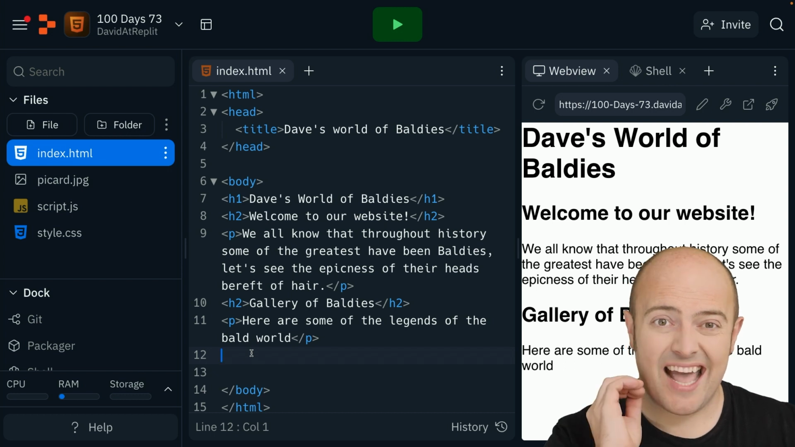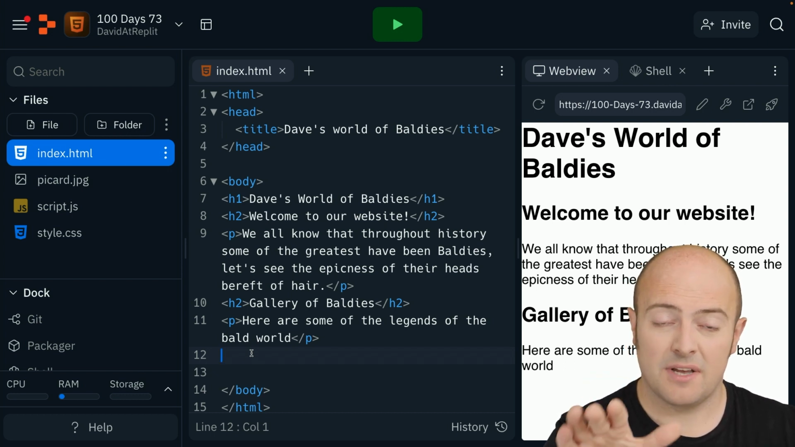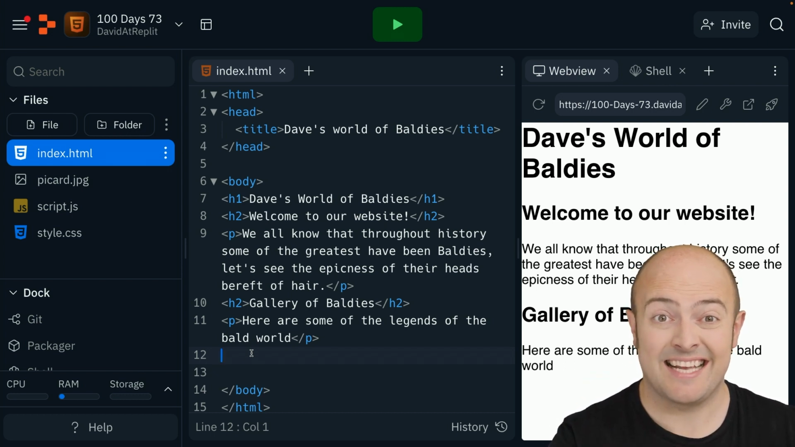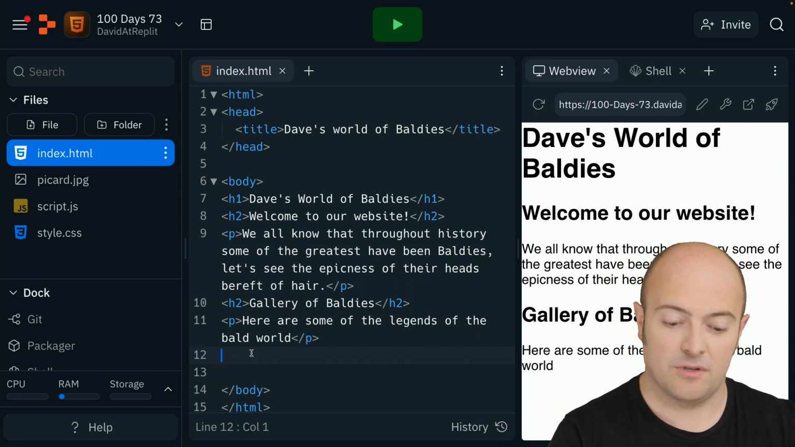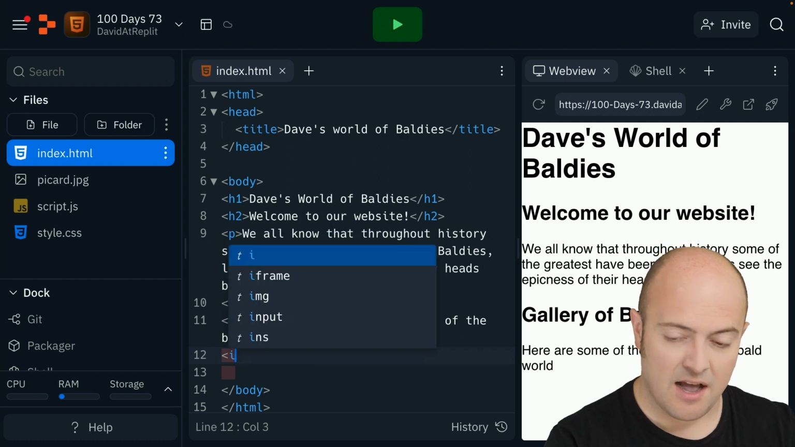I'm going to go in the place where I want my image to exist. And notice I'm not in P tags here. It's not text. I could do that if I wanted to, but I'm not going to. It's a standalone image I want. And I'm going to add my tag, IMG.